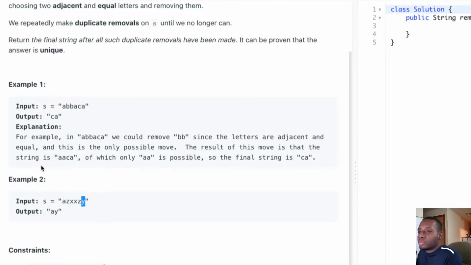How do we go about it? We know that we're going to have to look through all the characters. Based on the example that we just went through, we need to compare ourselves with the previous character, and if they're the same, we remove them. The only issue that I'm having is how do I know the new string after I try to remove it.